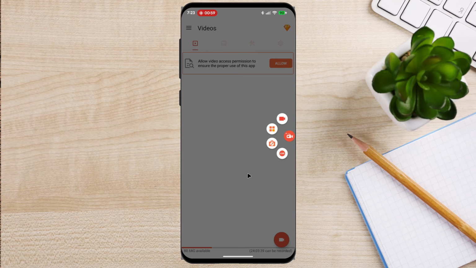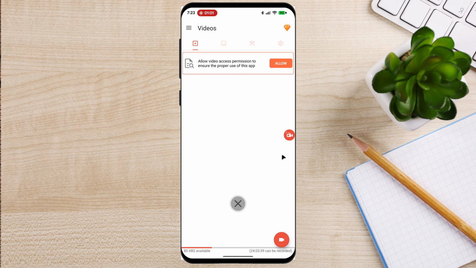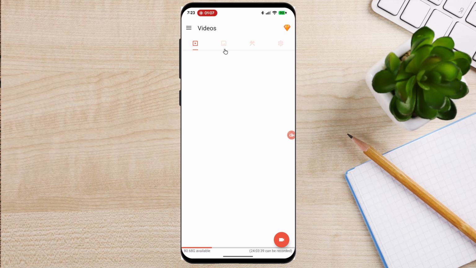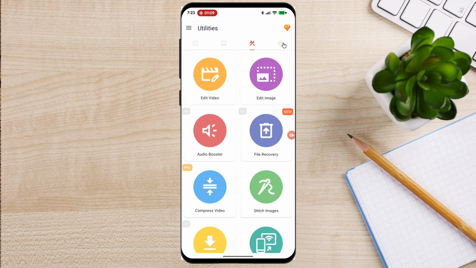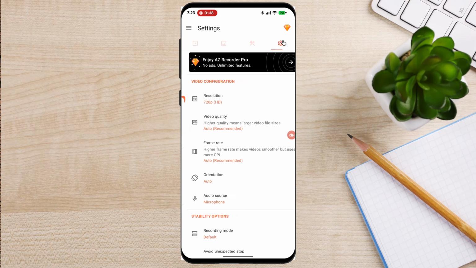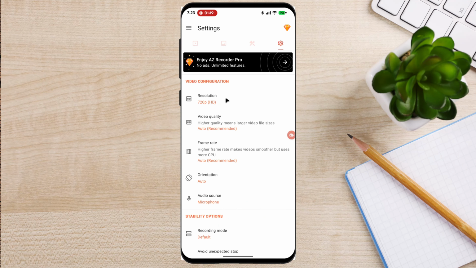Once you're set up, you'll see a small, semi-transparent icon on the side of your screen. This is your command center. Tapping it brings up a menu with buttons to record, access your videos, and tweak your settings. It's super convenient because it's always there, no matter what app you're in. But before you hit that record button, let's jump into the settings to get the best quality.